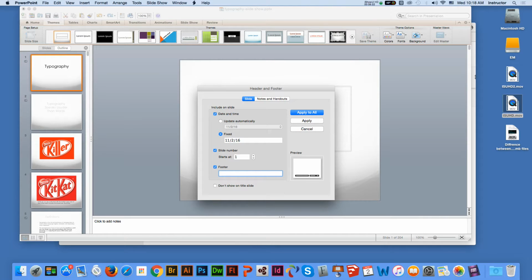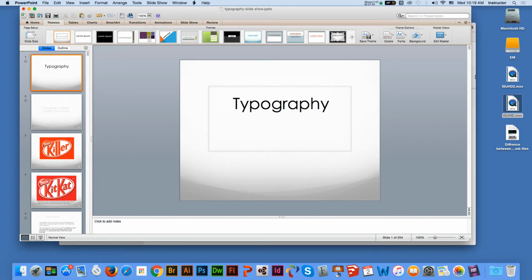A lot of time you will see all copyrights reserved. And see the last option, don't show on title slides. Check this, because on title slides, we don't want this number, we don't want this footer, we don't want the time. I just want a clean start. So choose this, don't show on the slides. And say apply to all.